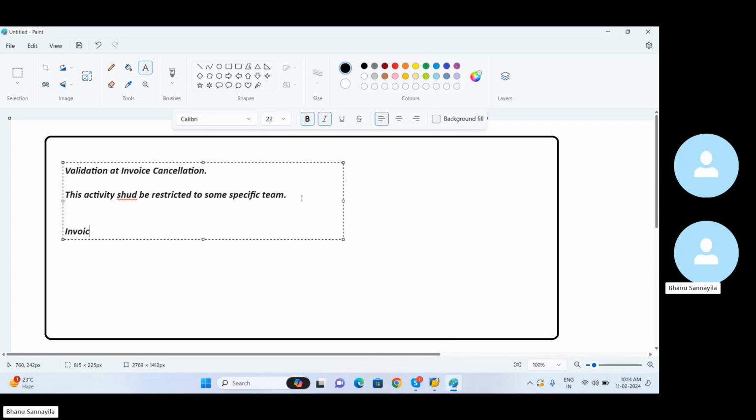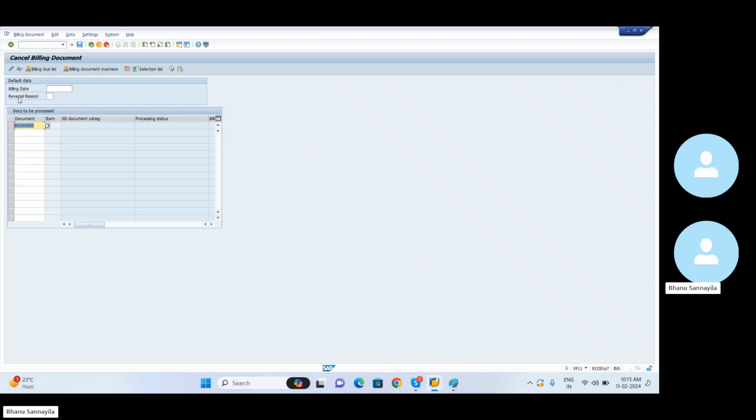Assume the case that the invoice operations team is allowed to cancel the invoice. My point is, let's assume I am not a part of the invoice operations team, but still if I try to cancel the invoice, I should get an error message saying, hey, you are not a part of the invoice operations team and you are not allowed to cancel the invoice. If I am a part of the same team, then I should be allowed to cancel the invoice. So this is the requirement, and how to achieve it.